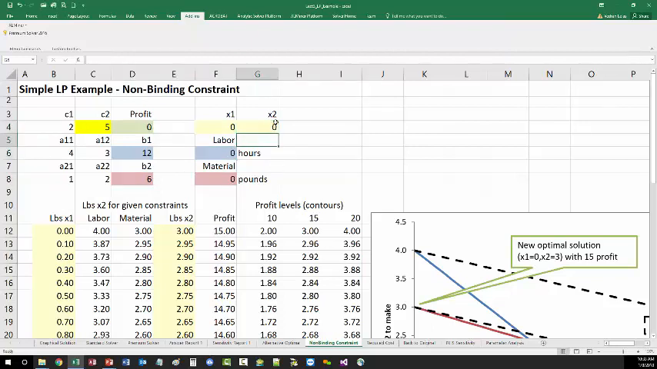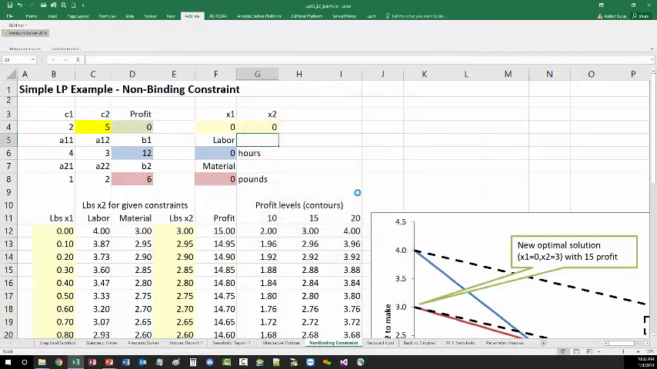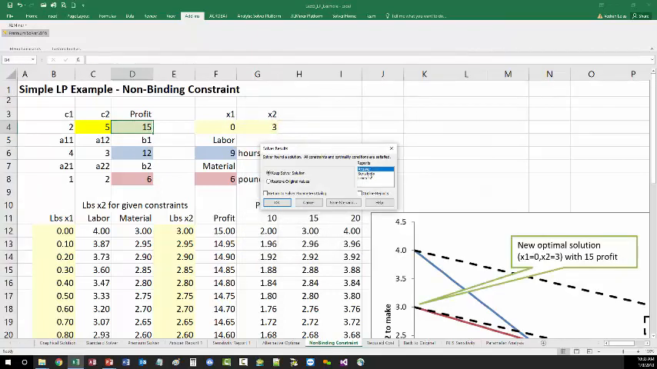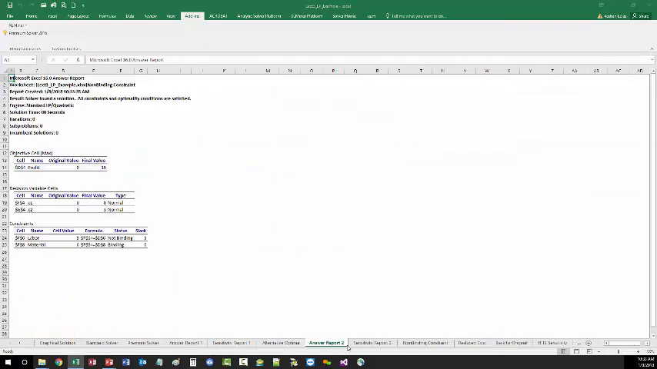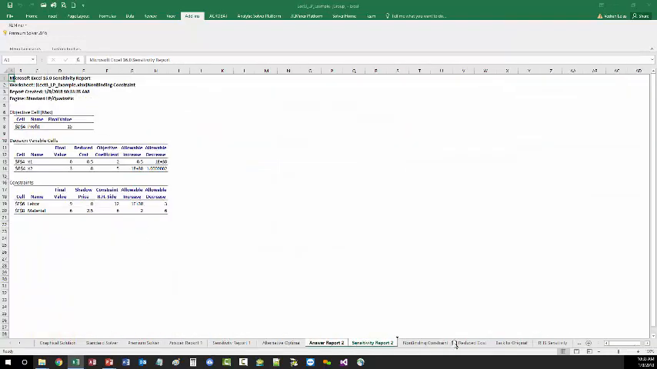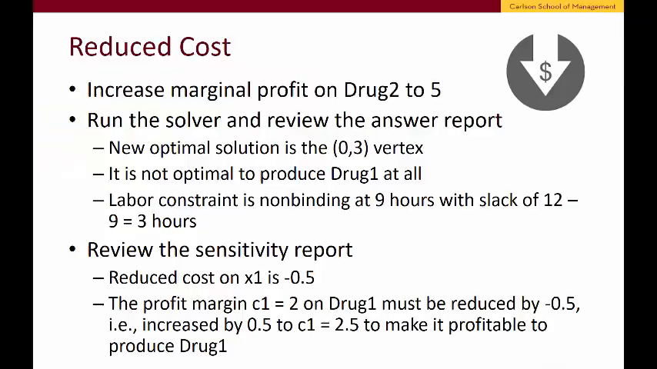When you do that, I'm going to have to do it one more time. We need to pick at least the sensitivity report, we don't really care about the answer report. So you're going to get these sheets, answer report 2, sensitivity report 2. I'm going to move them after the binding constraint, and I'm going to zoom in to the sensitivity report 2.